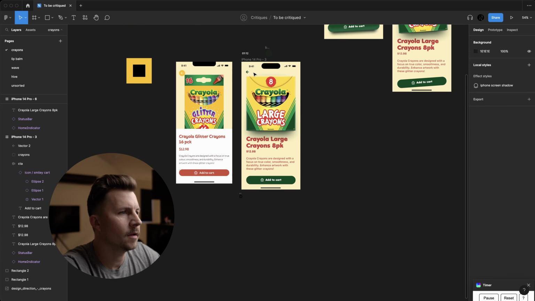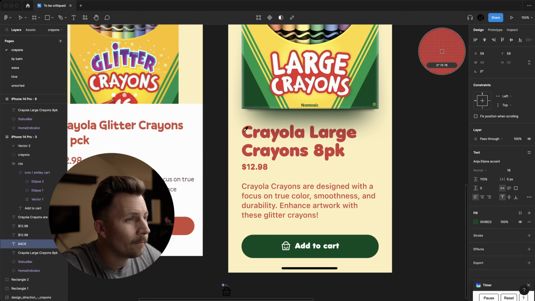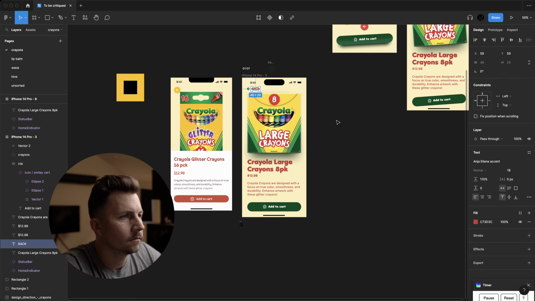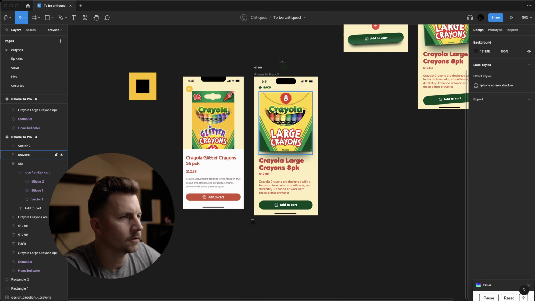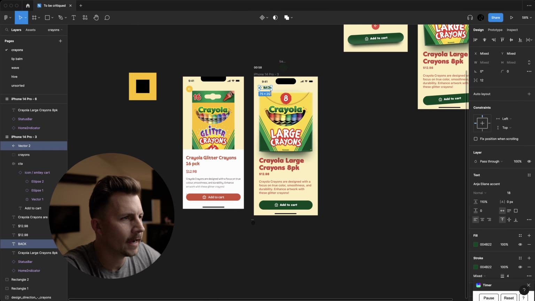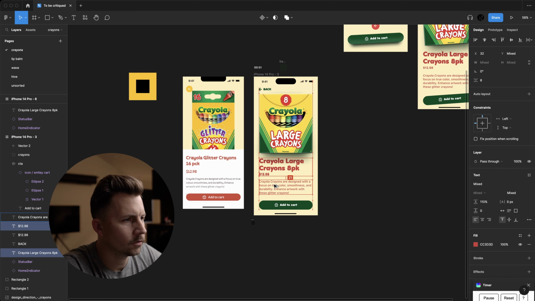Maybe we don't need that. Maybe we do. I'm not sure. Maybe that's red. I don't know. No, that doesn't look good. Yeah, there's still something that feels a little bit weird about that. Maybe it's too high. I'm not sure. I can't quite figure out why I don't like that.